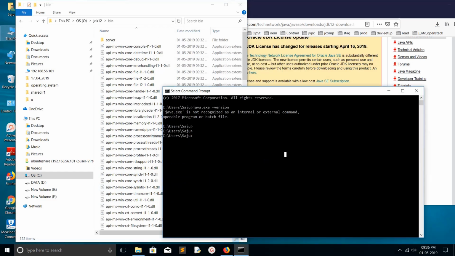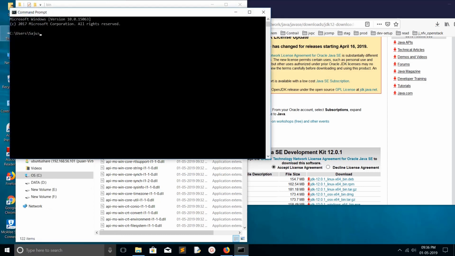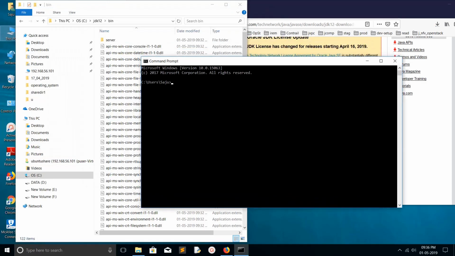Now, if you run java.exe -version, we close this CMD, then open it again. java.exe -version. See, now it's working. You can see Java version 12.0.1. So this way we can install Oracle Java JDK 12 in Windows 10.